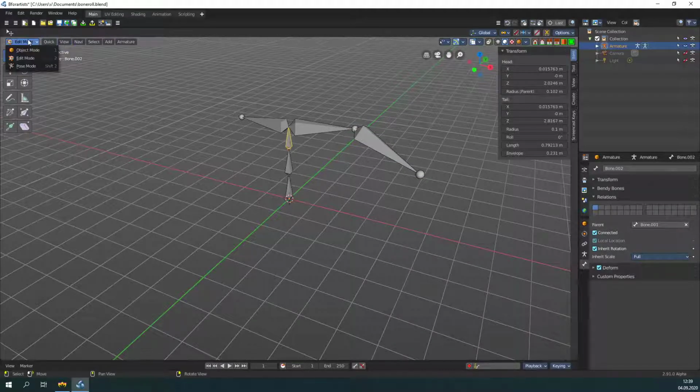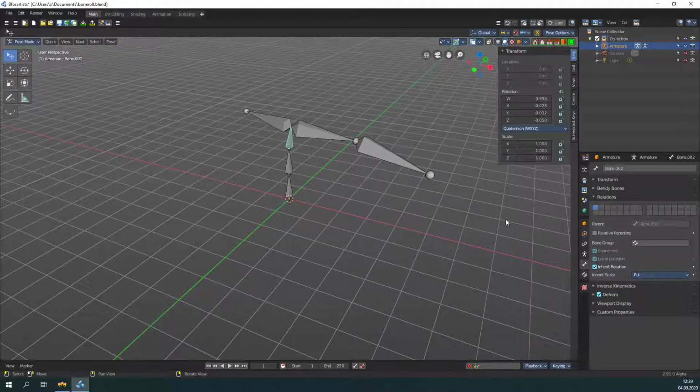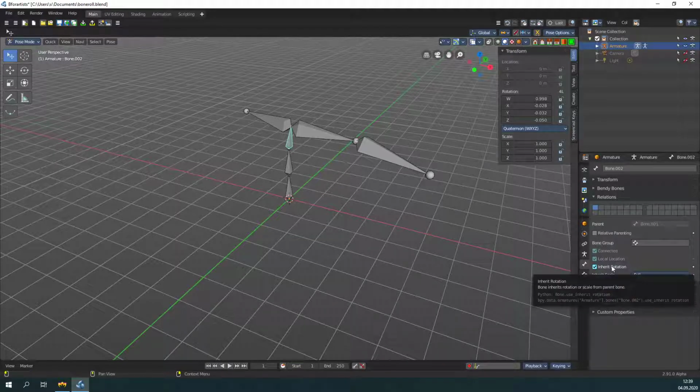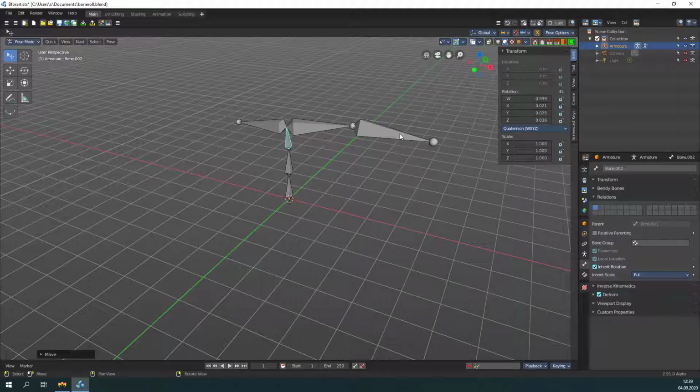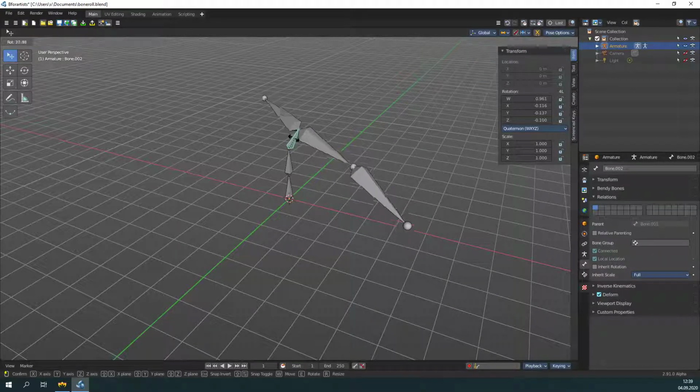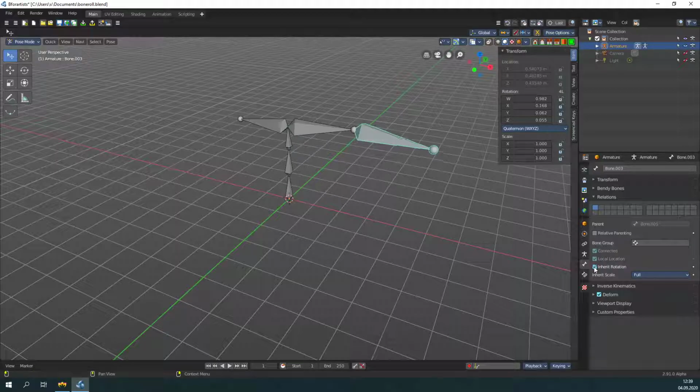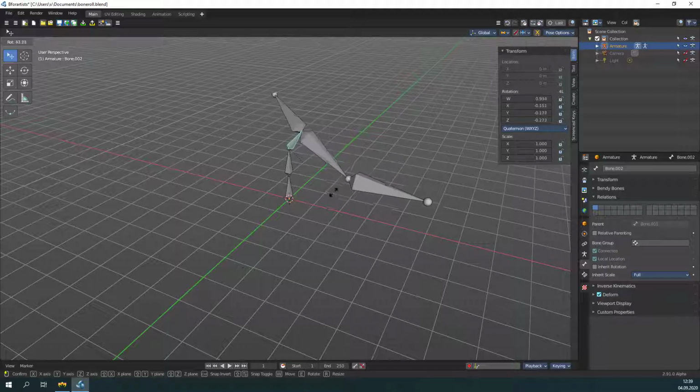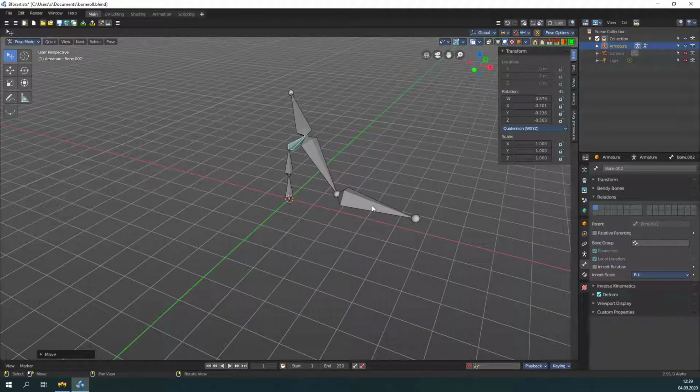Let's go to pose mode again and have a look here at Inherit Rotation. I have selected this bone here, and when I rotate this bone, then the whole chain follows this movement in forward kinematics. When we untick this, this bone must be selected. When we untick this and rotate this bone, then you notice this bone stays straight now. It doesn't follow the rotation of the parent bone anymore.